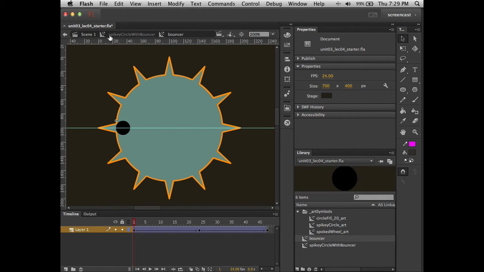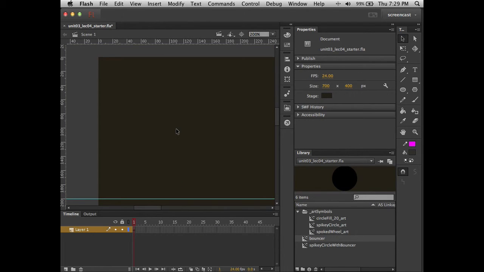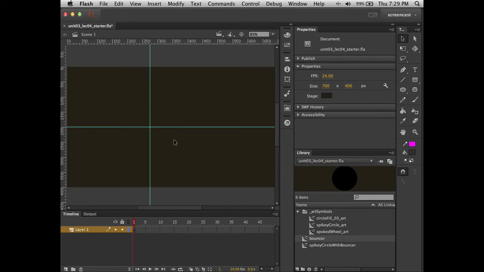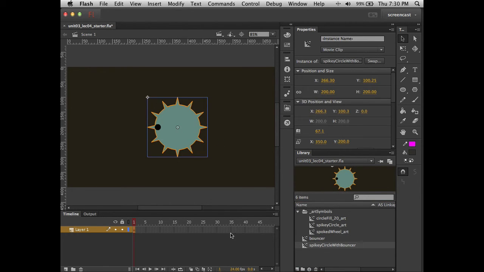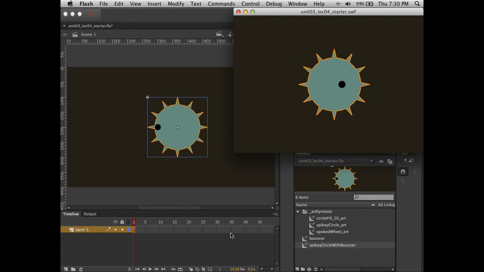Let's go back out to the main timeline, which we can do in a couple ways. We can just start double-clicking on empty area, or we can just come up here and click the breadcrumbs. I'm going to go ahead and show the full screen. I don't need these anymore. And let's go ahead and pull out an instance of Spiky Circle with Bouncer, test our movie, and you will see that we have just achieved goal 1. We've just finished goal 1. I'm going to end this movie here, and we're going to start up with goal 2 in the next movie.